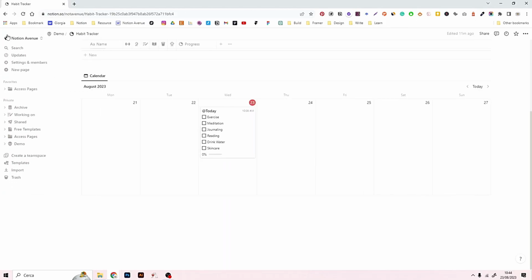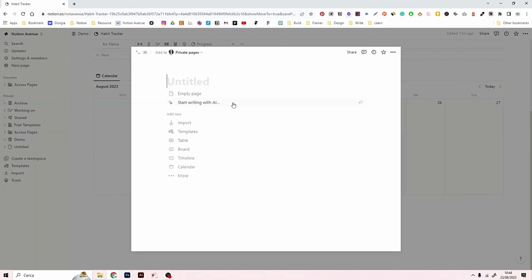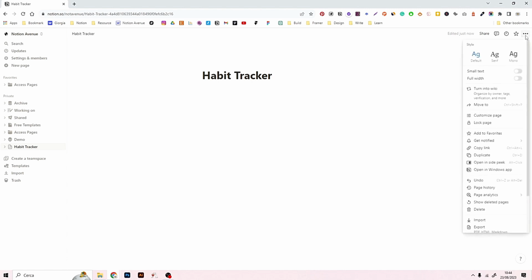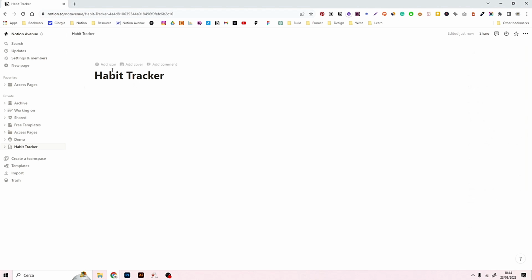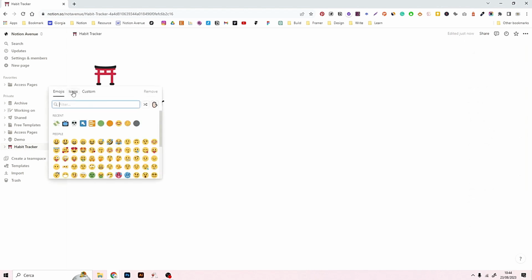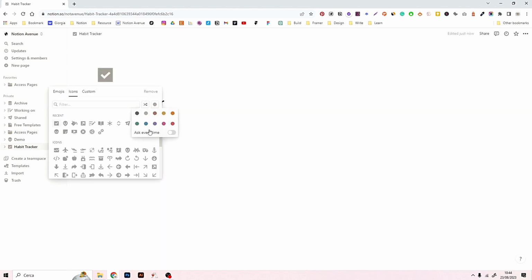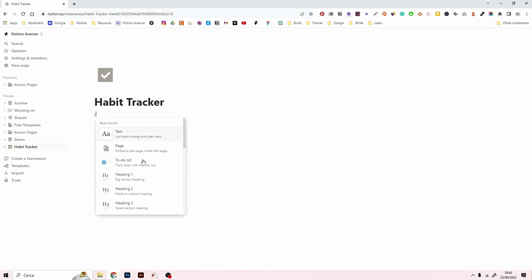So first, let's create a new page we call habit tracker, and we open in full page. First I'm going to change a bit the page, so I'm going to click the settings and then click full width. Next I'm going to add an icon, like a checkbox icon. I can also change the color if I want to.